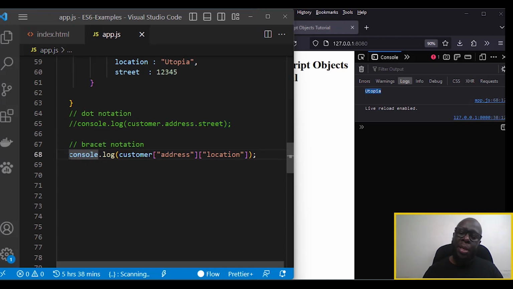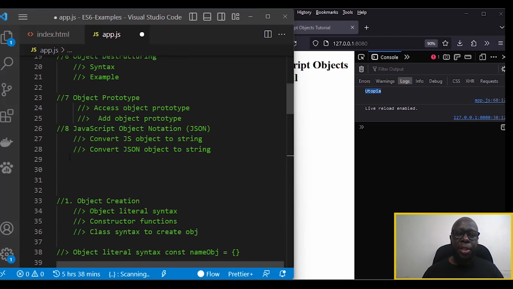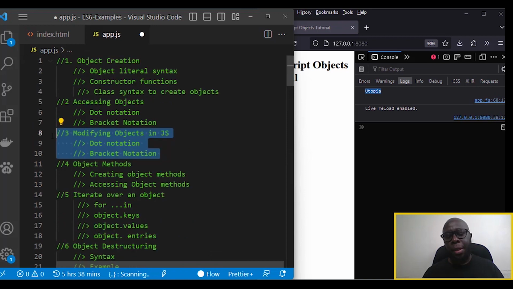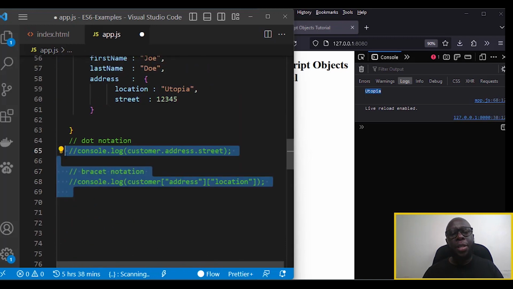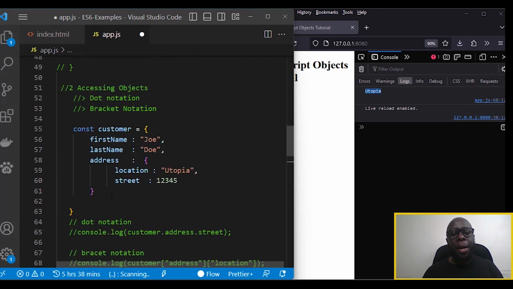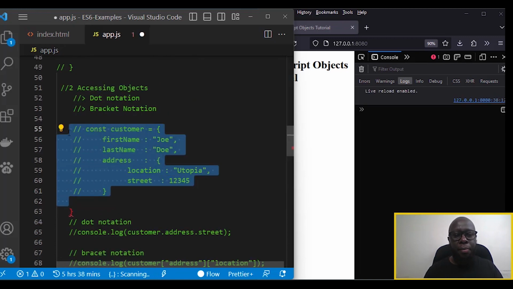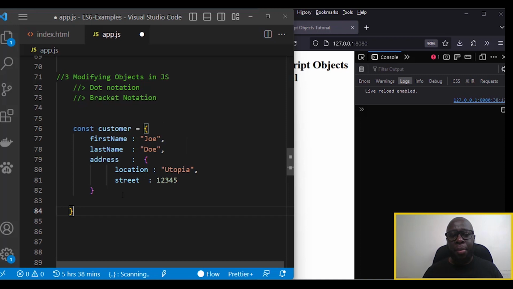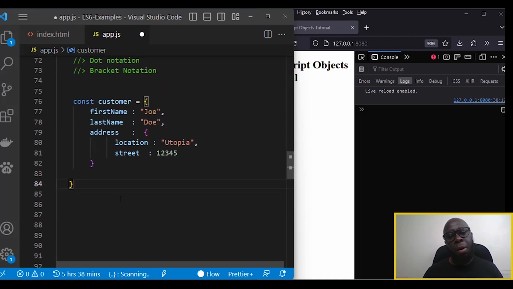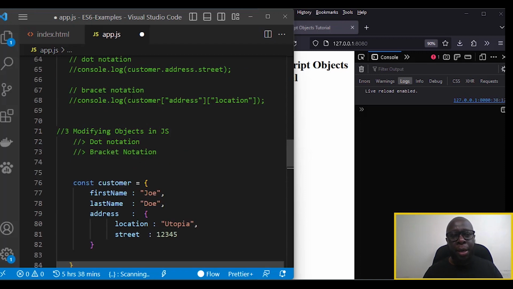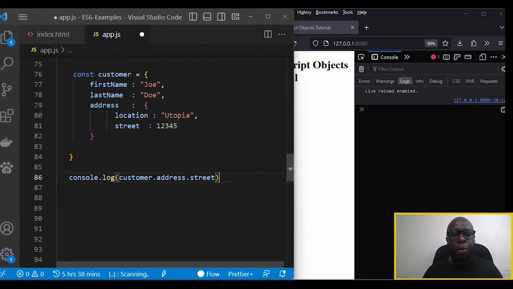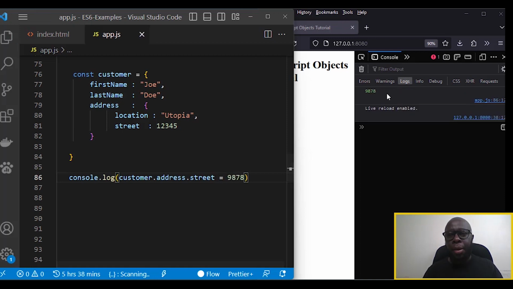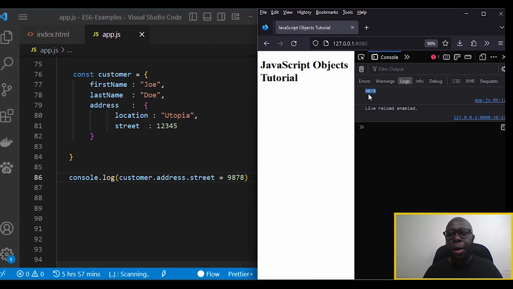The other concept is modifying or changing the object properties. That's the third concept. We'll use the same object, but now modify it. To modify, we use both the bracket and the dot notation. To modify, we would do something like customer street address is equal to, and we change it to something else, then it's going to log the new address.